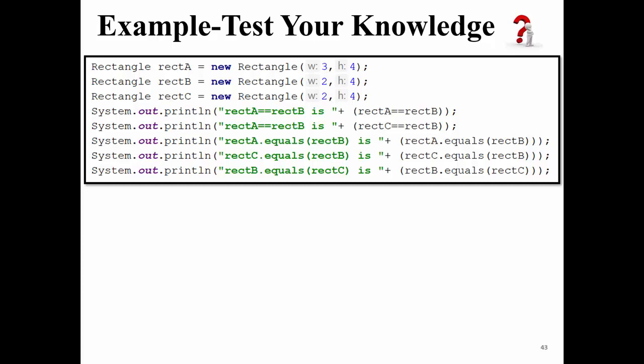So the first print statement will check rectangle A equal equal rectangle B. By using the equal equal operator, we are checking the addresses, whether they are stored in the same address, and that will return false because these two independent objects are stored in totally different addresses. Yes, we already saw examples about that.